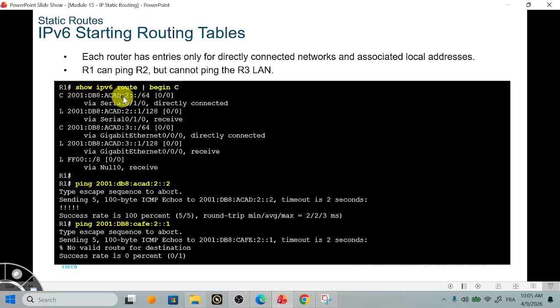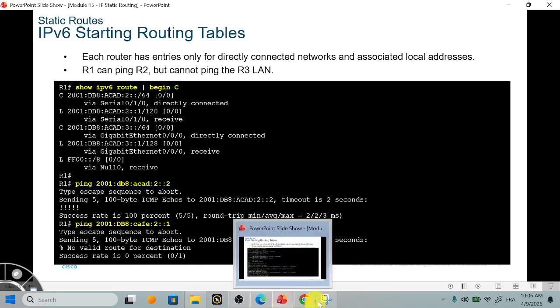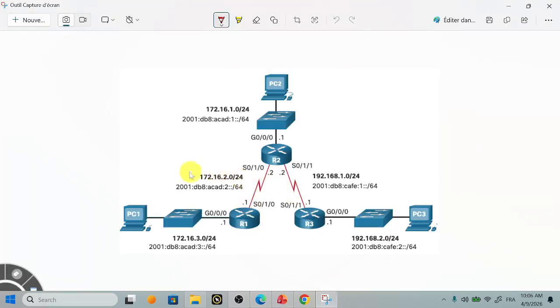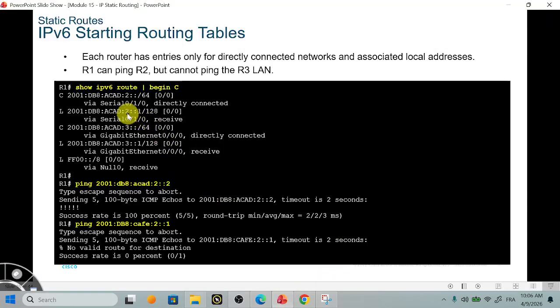You see, this is the directly connected via, you just type the interface. So here it's showing the destination network at this interface. It shows the destination network, which is this, at this interface, via this interface. And also it creates the local address, local IP for this network. It should be this one, 2::1. Let's check. It is 2::1, that's correct.